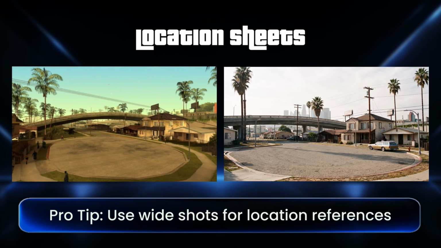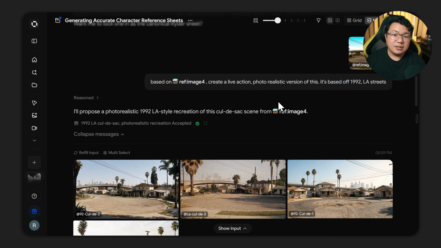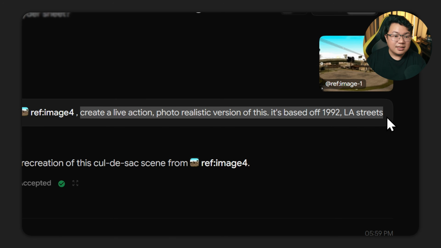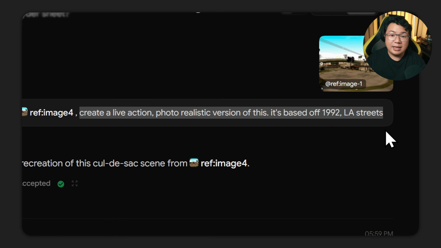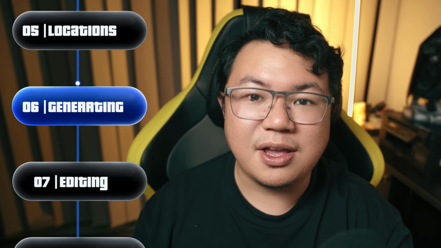And I always ask for a wide shot here because it will capture as much information about the environment as possible. When I use a wide shot as a reference, it helps the model to understand the shape of my world and maintain better spatial consistency. And for a little more visual context, I also tell the agent to reference LA streets in the 90s since Los Santos is heavily inspired by LA. That gives the AI a much clearer idea of the world that we're trying to create. So now that we've got all of our assets ready, it's finally time to start generating our video.